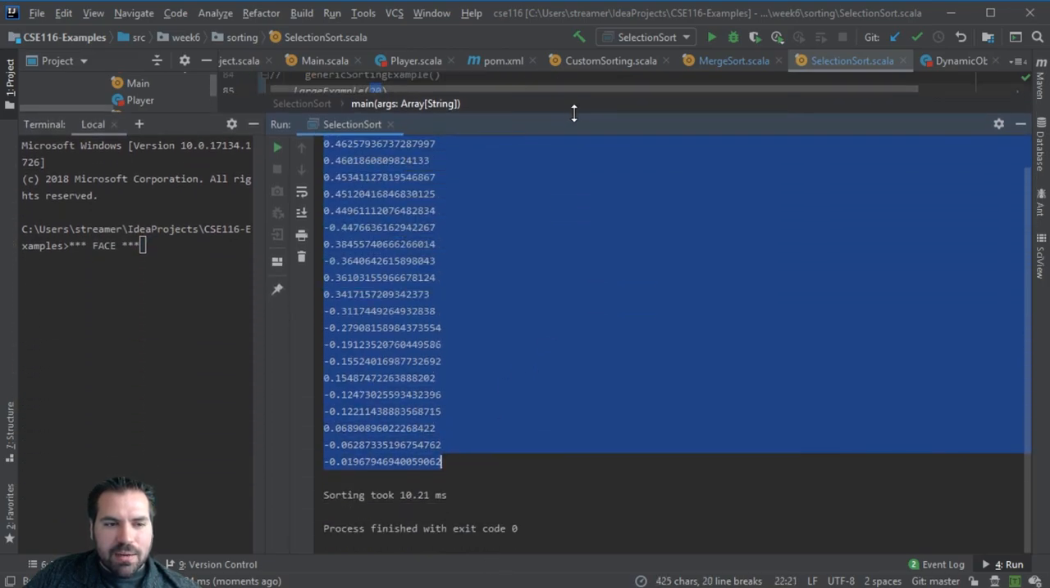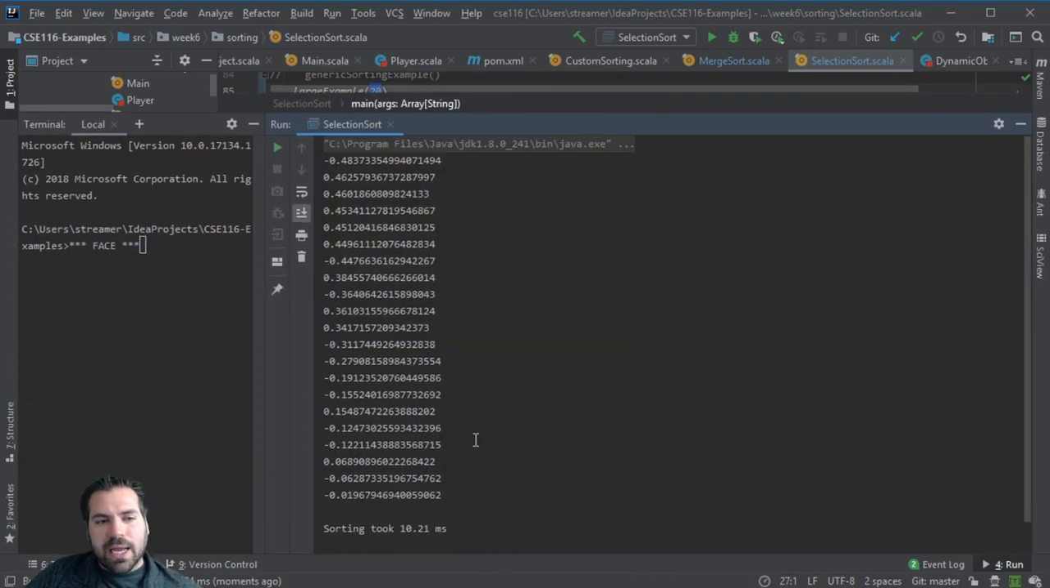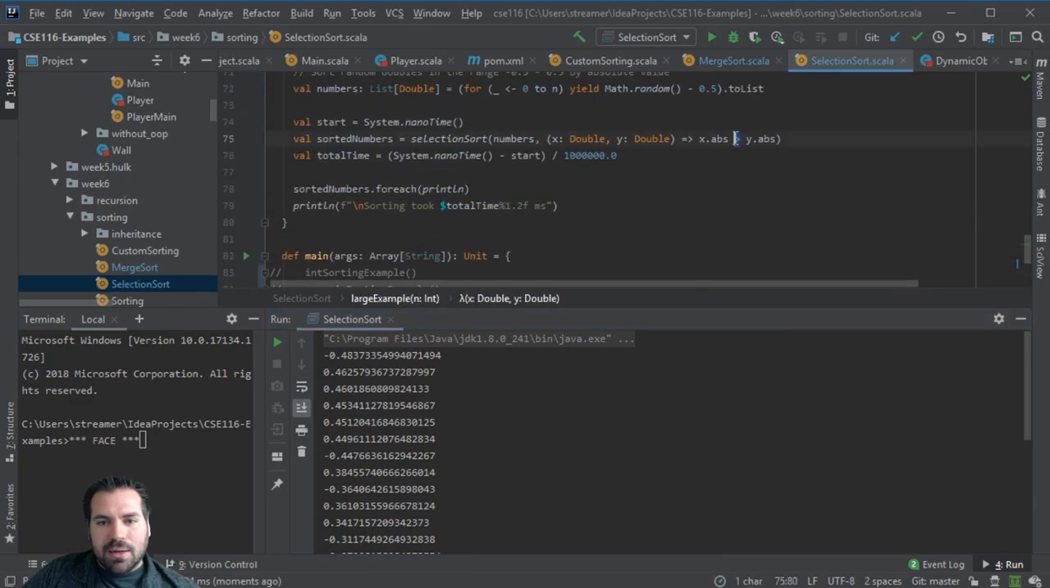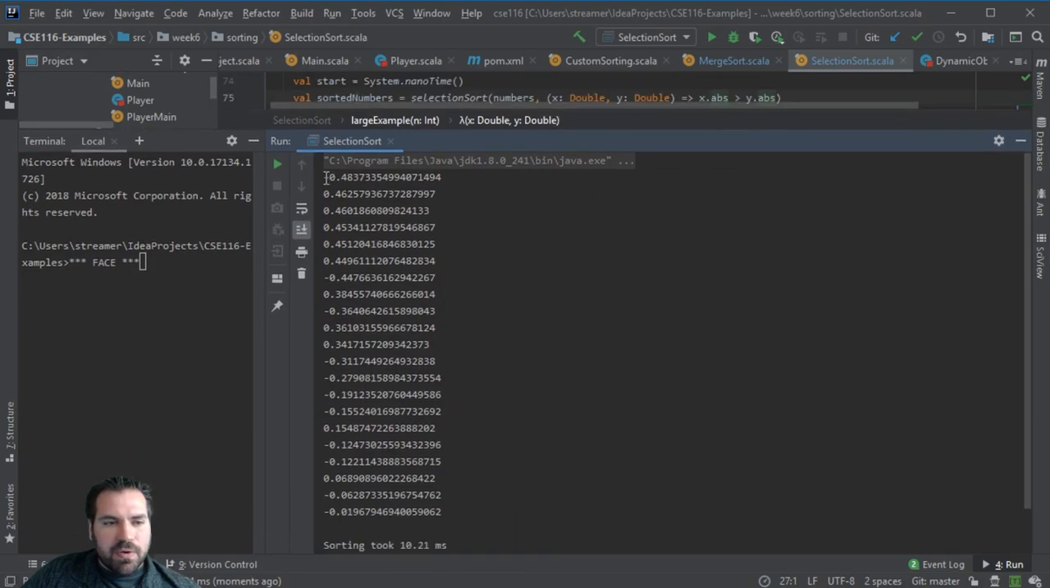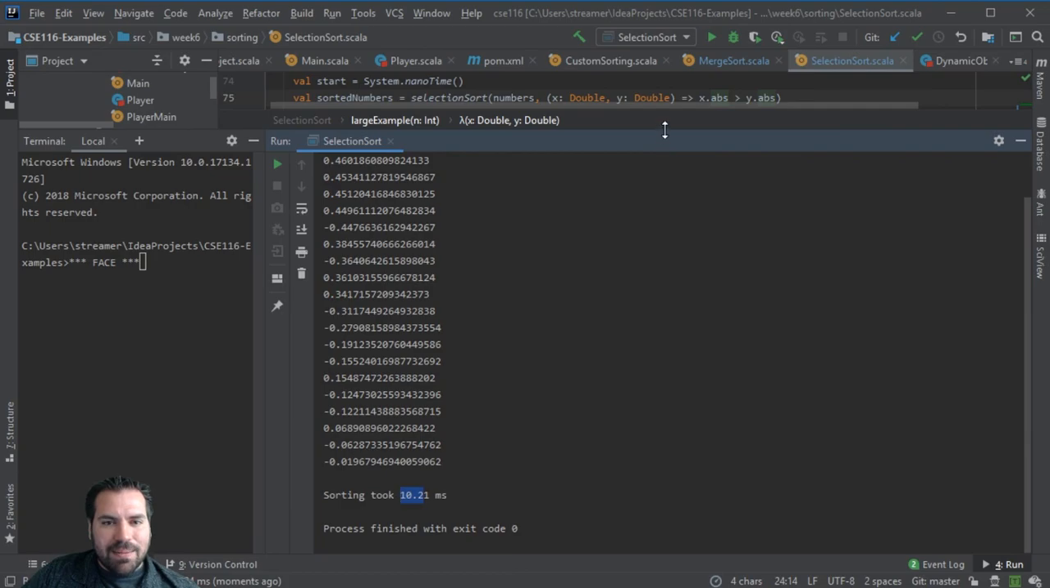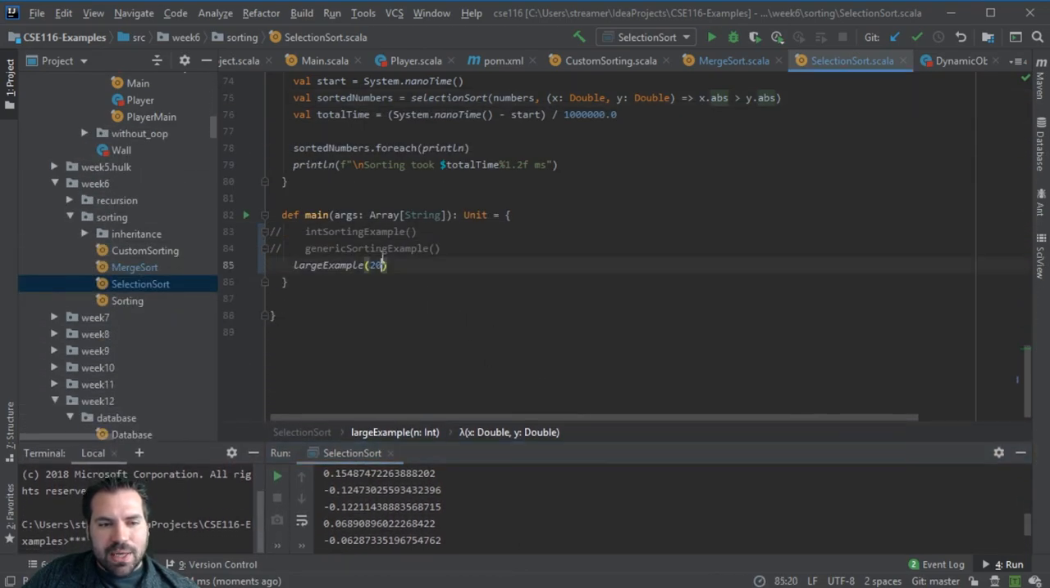I have 20 random doubles from negative 0.5 to 0.5, and we're sorting them by absolute value. Just to prove that it does work. Oh, and decreasing order of absolute value, of course. Greater than, and I'm taking the absolute value of each. So just to prove that we are sorting correctly. And then I want to look at the runtime. This took 10 milliseconds to sort 20 elements using selection sort.